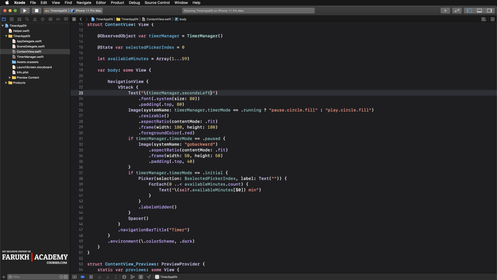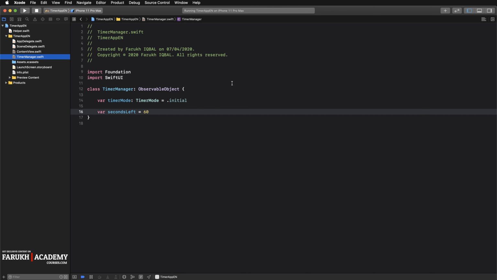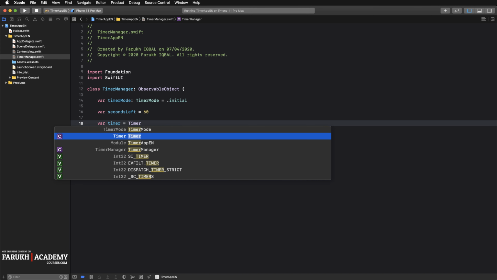Cool. Now we are going to implement the timer. Implementing a timer itself is really easy in Swift. We just need to add a timer instance to our timer manager. So here we can add var timer is equal to Timer. Just like that.